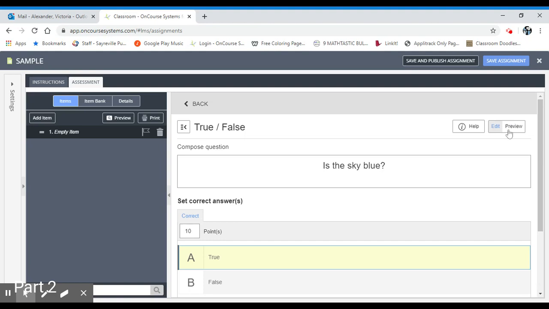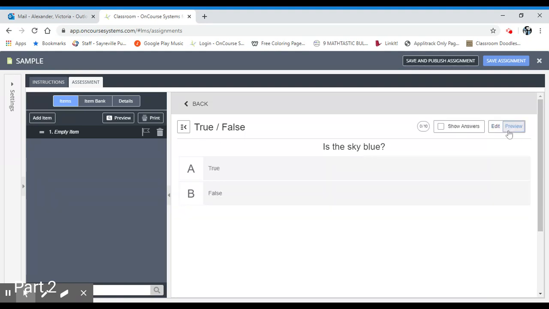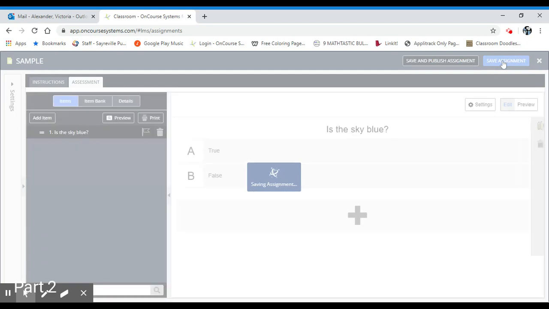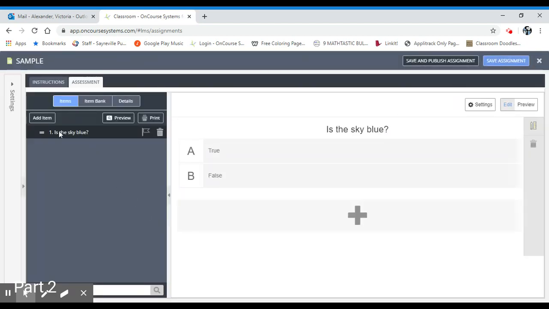And then, in order to see my question, I would click preview. I can double check my answer by clicking show answer. And then I would need to hit save assignment. As you notice now on the left-hand side, it did change my original to is the sky blue? And then here is my question. There is an edit tab at the top and then a trash can right underneath it.